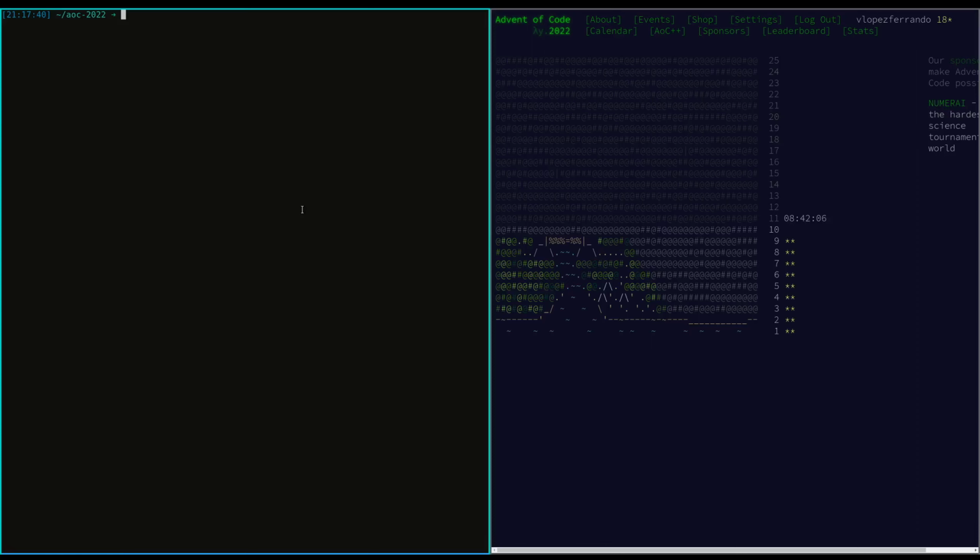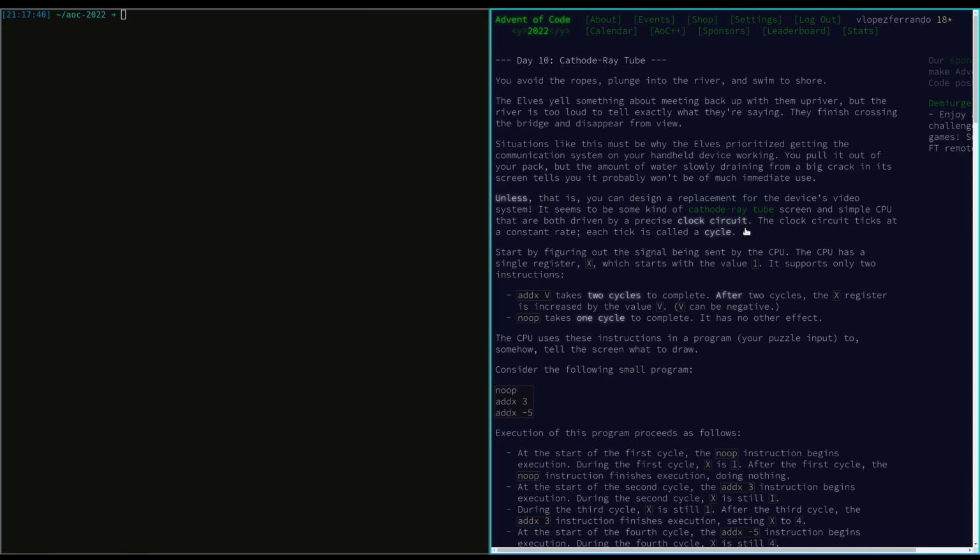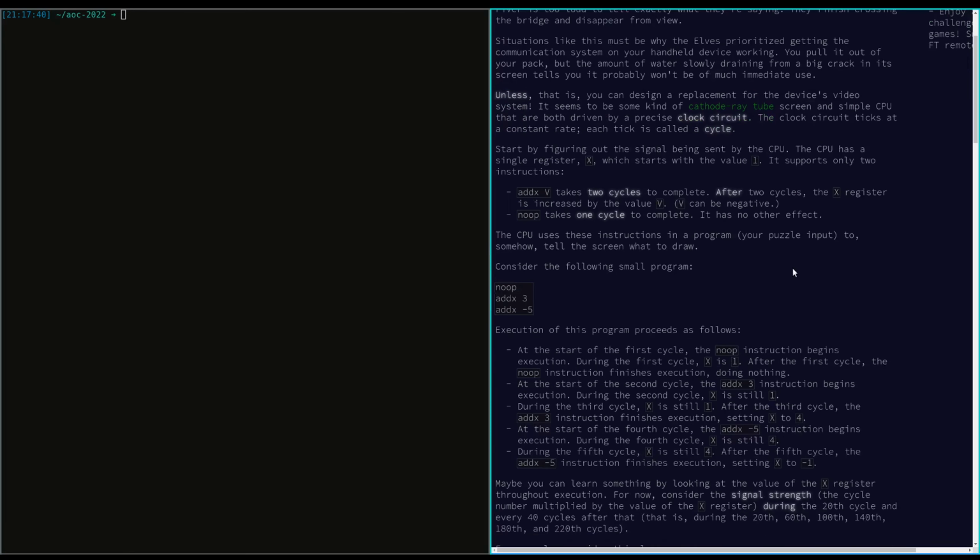Hello, one more day. Today is day 10 of the Advent of Code 2022. And it took me a long time to get to my computer today. So I read this statement in the morning and I will start coding now at night. Let's go ahead and read a little bit of the statement.